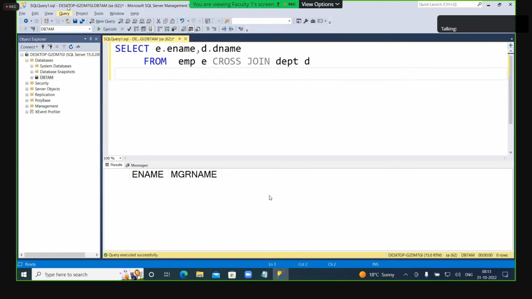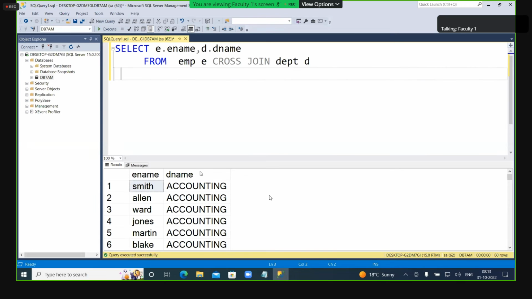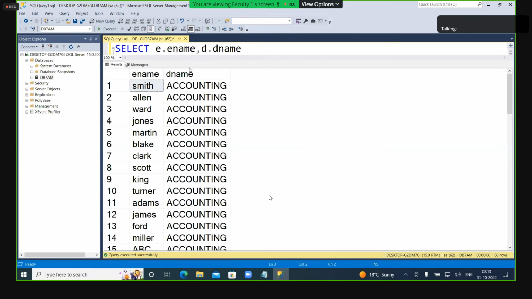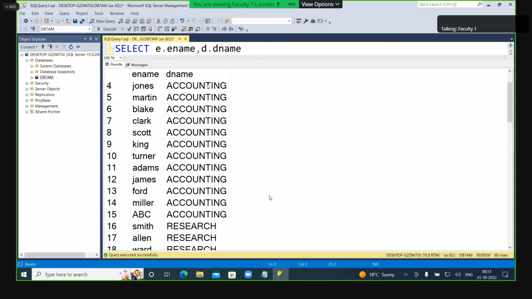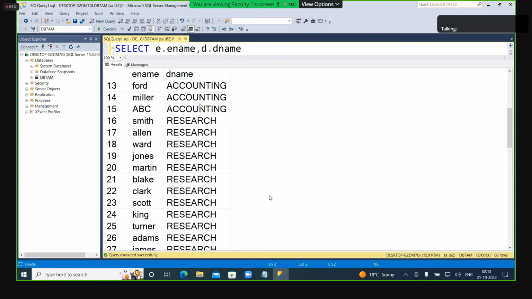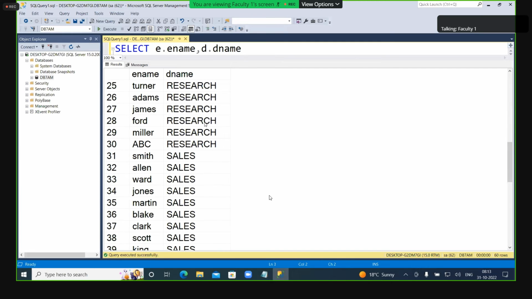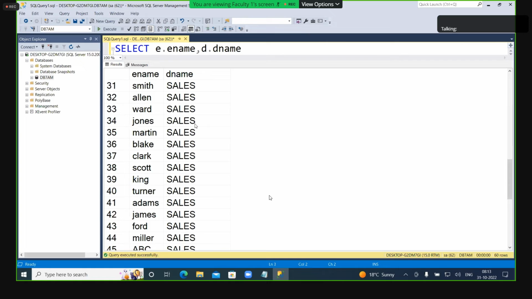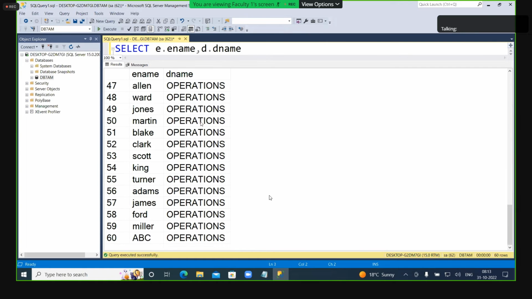So let's run this. Then this gives what? See this. Accounting is joined with all the employees. Accounting is the first department. Next, all the employees are joined with Research, all with Sales, and all with Operations. Total how many rows? 60 rows. 15 rows are there in EMP, 4 records are there in department, so this gives 60 rows.